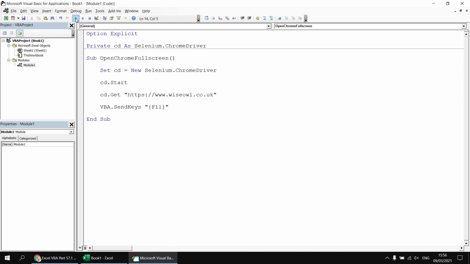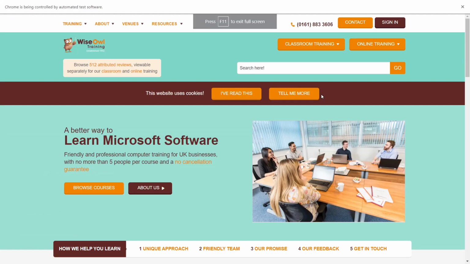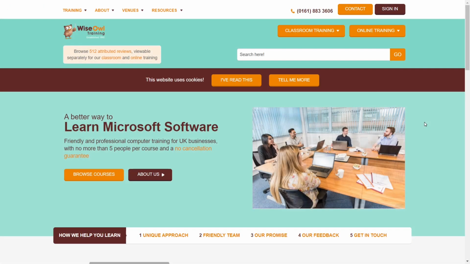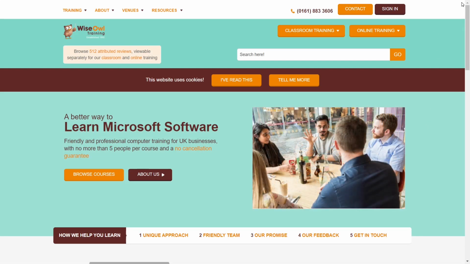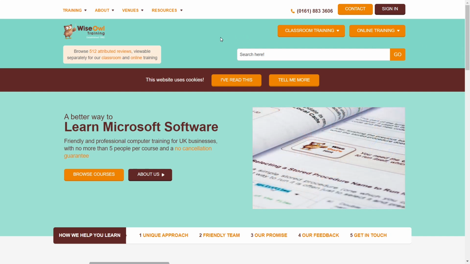So at that point, if I run the subroutine again, it'll open up a new instance of Chrome, navigate to the YSAL homepage, and once that's happened, it'll go into full screen mode. One very minor issue with full screen mode is that I can't quickly click the cross at the top right hand corner to close down the instance of Chrome. I have to exit full screen mode first.